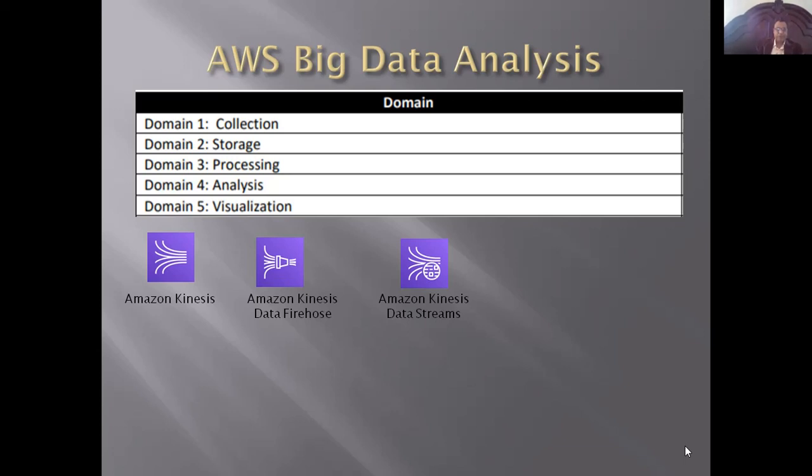Kinesis has 2 flavors. One is Data Firehose, another is Kinesis Stream. Kinesis Stream is used for real time, and Kinesis Firehose is almost real time. So you get almost a minute delay through the Firehose.